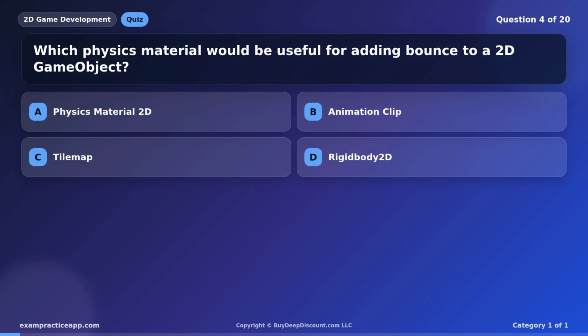Question 4. Which physics material would be useful for adding bounce to a 2D game object? Option A. A physics material 2D. Option B. Animation clip. Option C. Tile map. Option D. Rigid body 2D.